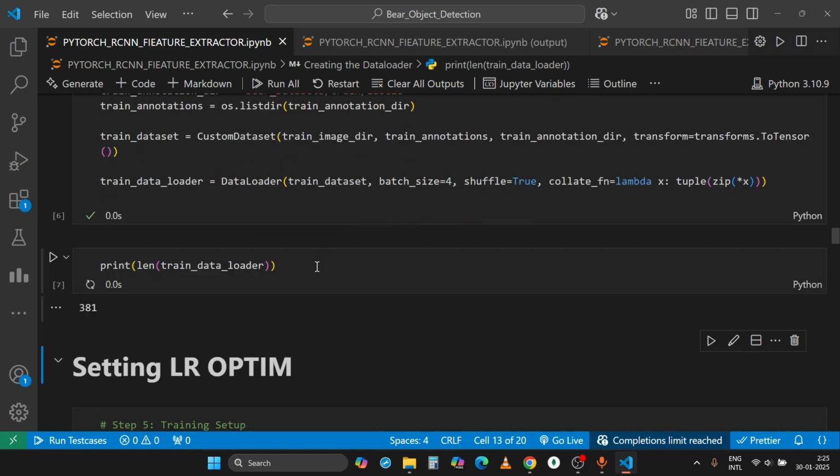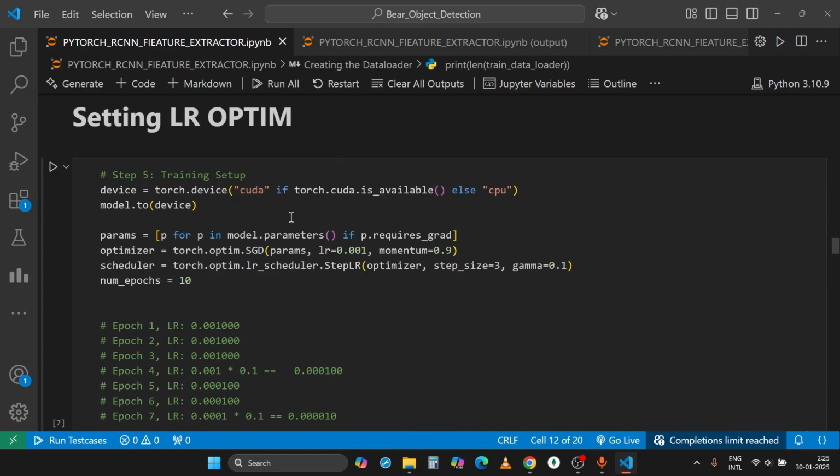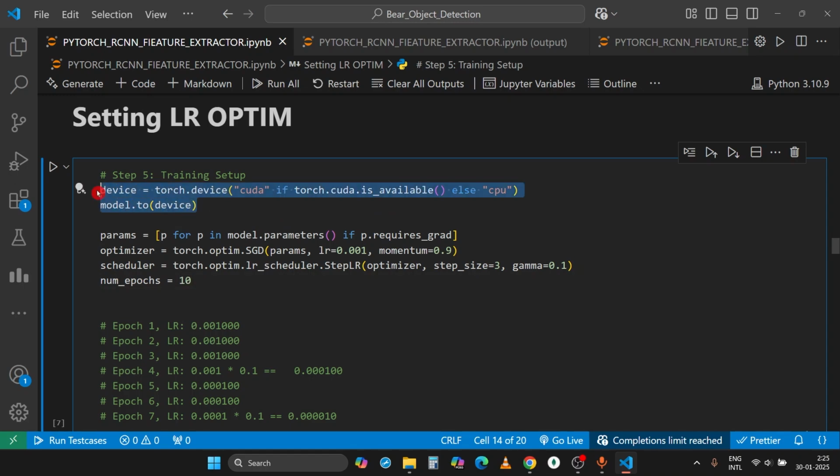Let me run this one. See, we have 381 batches which include 4 images. See, here I am describing the optimizer and a scheduler. Here we are basically sending the model to our device, which can be a GPU or a CPU.